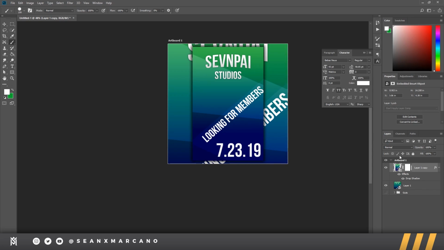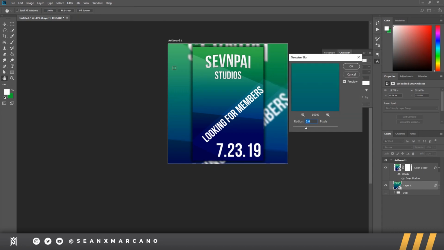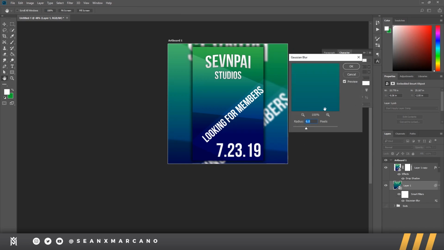All right, with the back layer, I can then press Filter, Blur, Gaussian Blur, and apply. Now, since it's a smart layer, it applies a smart filter. So now I can go back to that Gaussian blur that I added, and I can change it. So I can make it super blurry, or I can make it just 0.6 amount of blur. I wanted to make it somewhat blurry where you can't but kind of can see it.